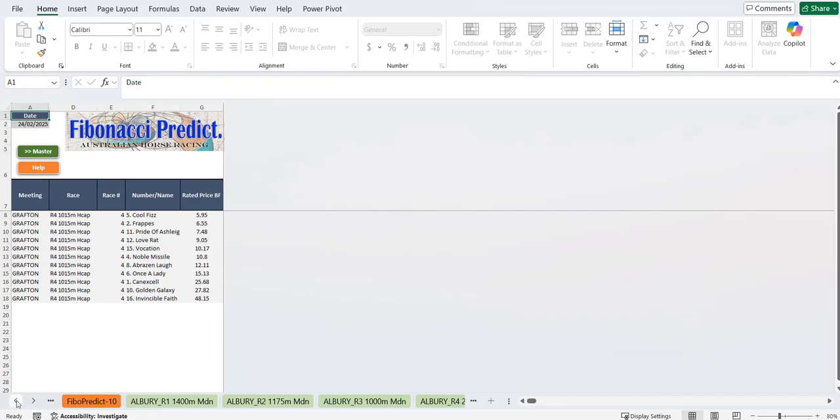But with the Fibonacci staking plan, the Fibo predict is not quite in line with the Fibonacci. It doesn't go 1, 1, 2, it goes 1, 2, 3, 5. So instead of doing the two 1s at the beginning, we only do one in this Fibo predict staking plan. So that is how you use the staking plan.